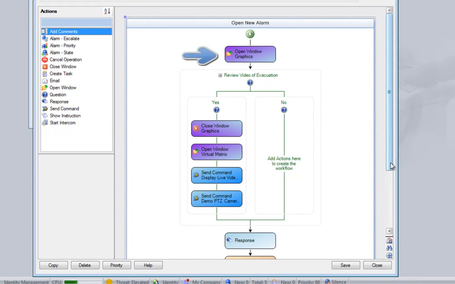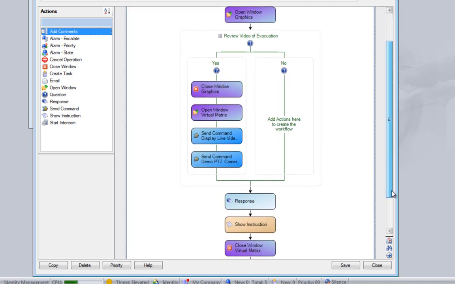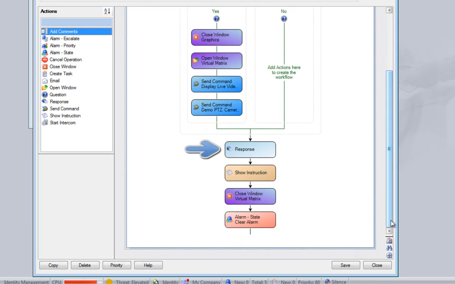The graphics window will open. The operator will be asked if he wants to review video. If he answers yes, then the graphics window closes and the virtual matrix window is open. A command is sent to display live video, and another to move the camera to a preset position. The operator will then be asked for a response, after which he will be shown the relevant instruction. The virtual matrix window will close, and finally the alarm will be cleared.